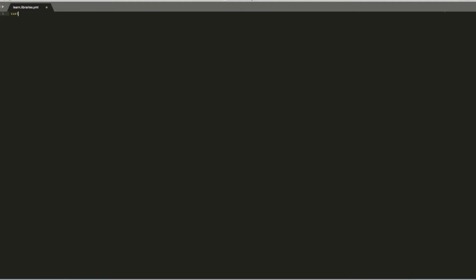Let's just say this is a custom library, and this is CSS, and we use it to theme. Then we will choose the CSS file name, css/style.css.